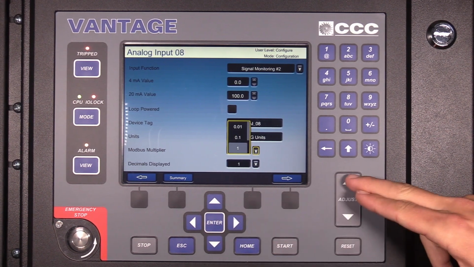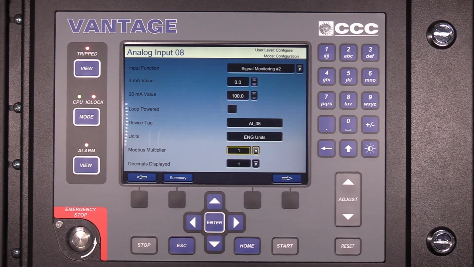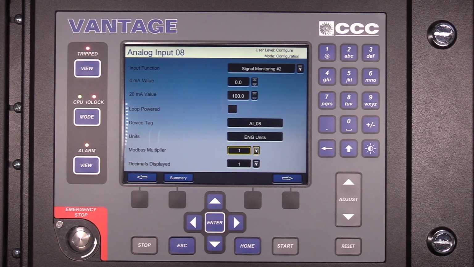Finally, use the navigation cross keys to highlight the decimals displayed box. This box allows you to select how many decimal places will be shown for the value associated with this channel. For this demonstration, we'll keep the decimal multiplier as 1.